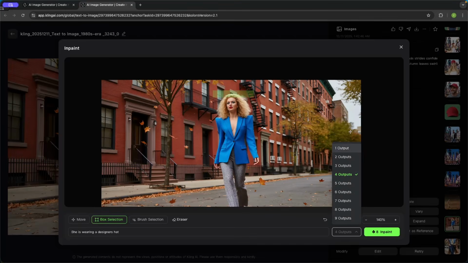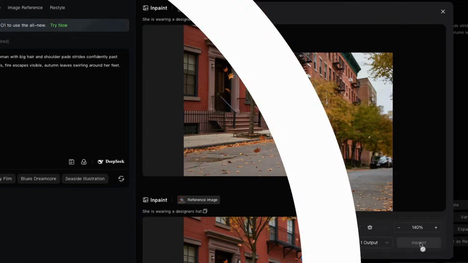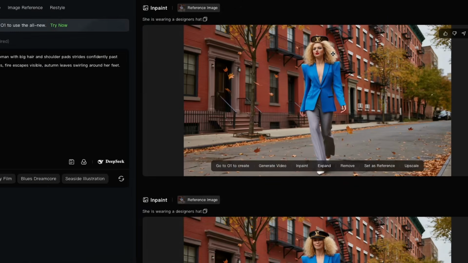So let's just give it a go. I will select one single output and then run the task. Once we get it back, we can see we have the hat and it's not changing the face of the subject. Now the hat looks a little bit unrealistic in my opinion, and this happens from time to time. You will need to maybe run a couple more generations, like 3 or 4, and maybe instruct in the prompt that you want a hyper-realistic result.